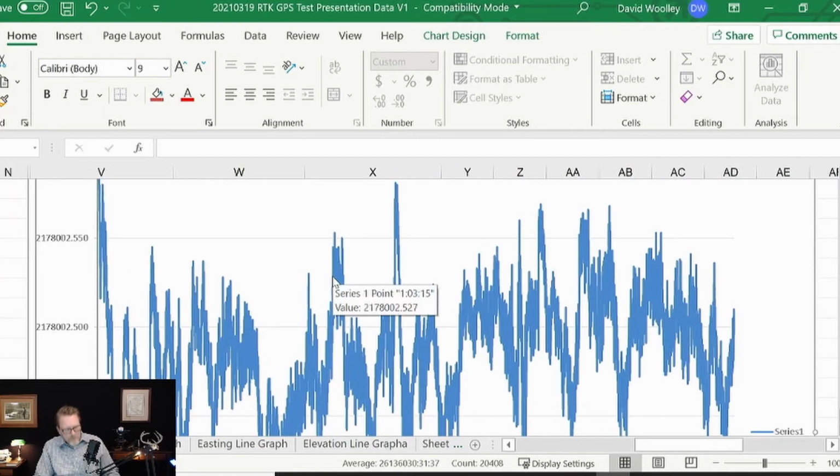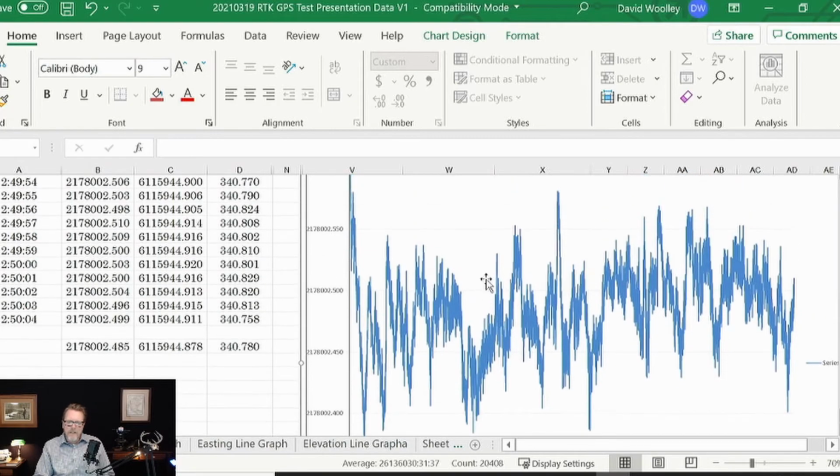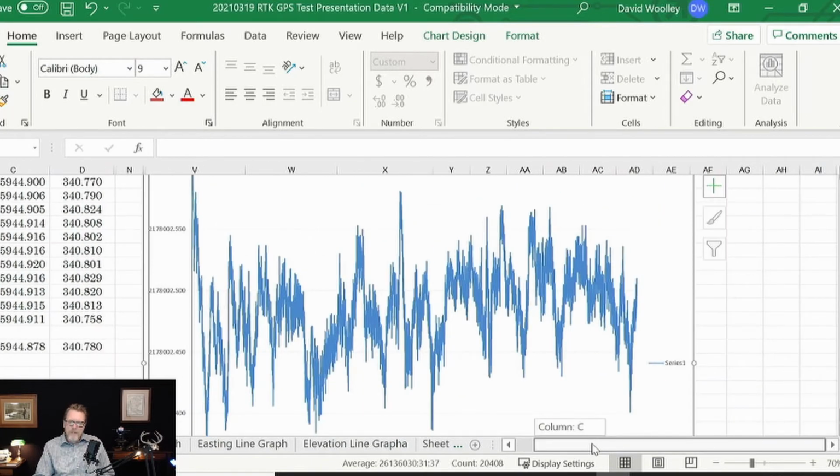And I'm going to scale it, zoom out a little bit here so you can see this a little better. There you go. I'll move it over. Okay, so these are my measurements. Now this is real data. So if I were to stop on a point, it'll show me what my northing is at this point at 59 minutes and 37 seconds into this.